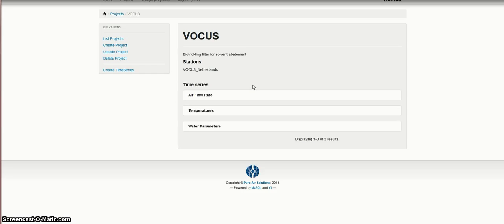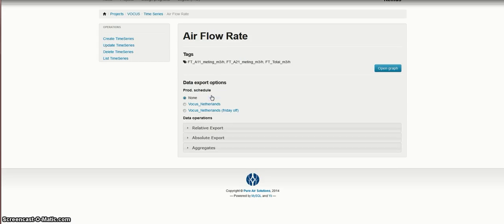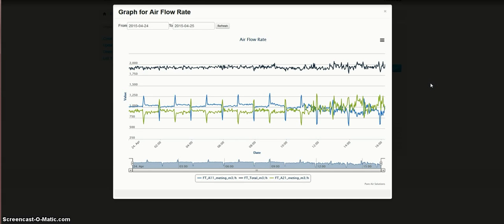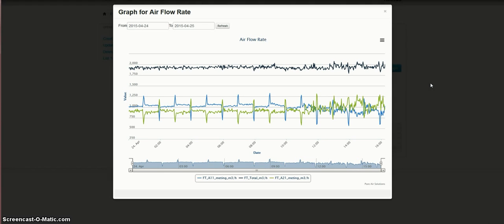For example, by clicking on Airflow Rate Time Series, we can see the data from the airflow transmitters, in this case from each of the two VOCUS towers, and also the total airflow rate. If we open the graph, we can see the trending of the last days. And if we point in the series, instant values are also indicated.